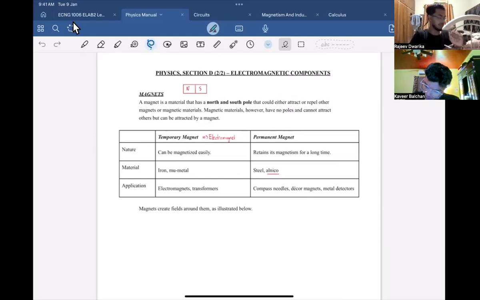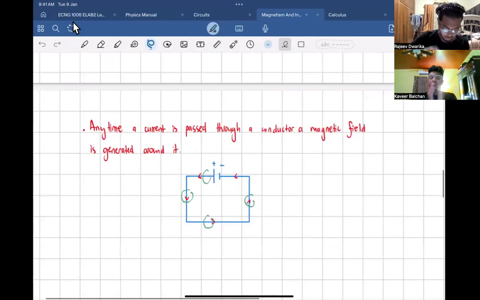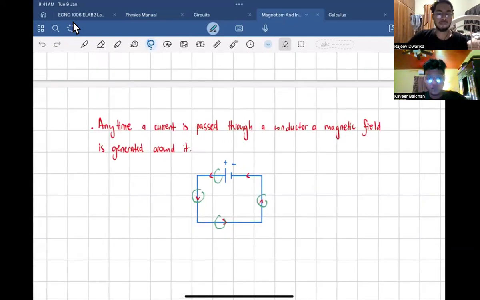Check if you have any notes on that. Current just flows when you run it through a wire. Let's say you hook up a wire to a battery, current is run through the wire. But what happens in addition to it? Let me show you what I'm talking about. Anytime a current is passed through a conductor, a magnetic field is generated.